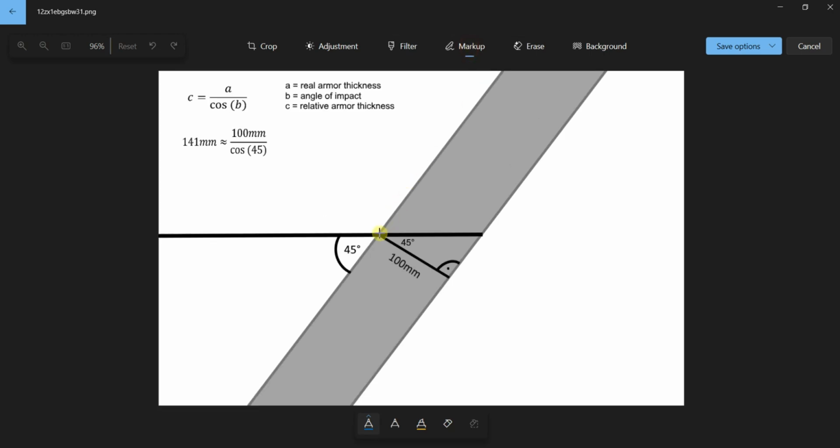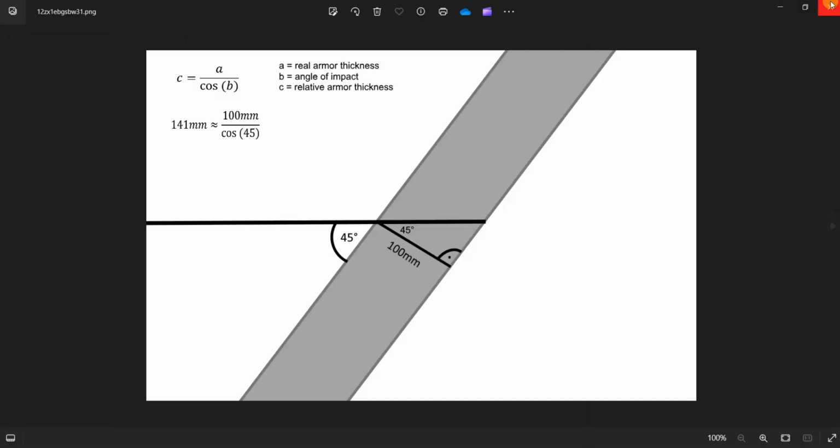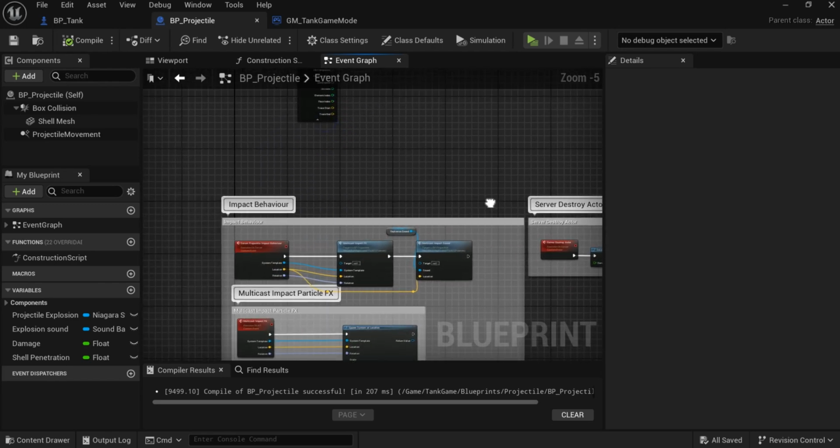So let me add some markup. Here we'll first need the impact normal of the armor, then we'll calculate this angle, which is equal to this one, which is the angle that we want. Now let's close this and let's start here in the projectile.